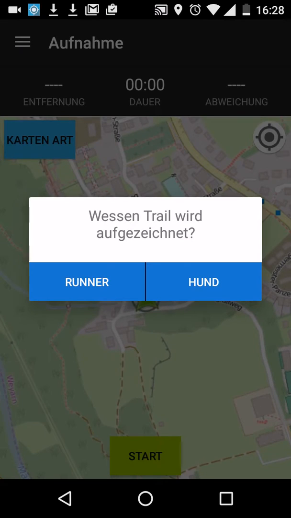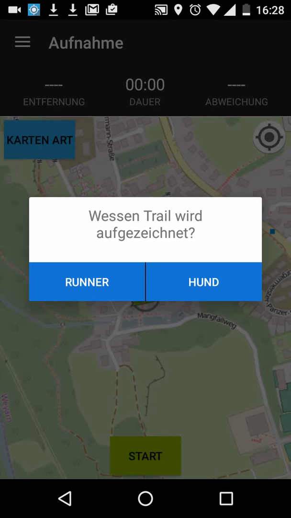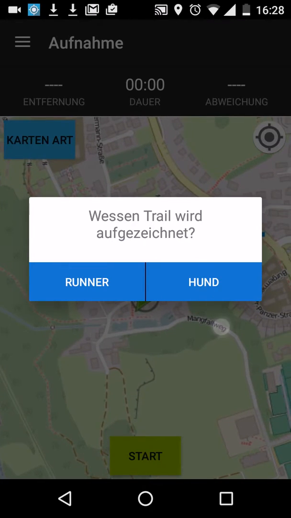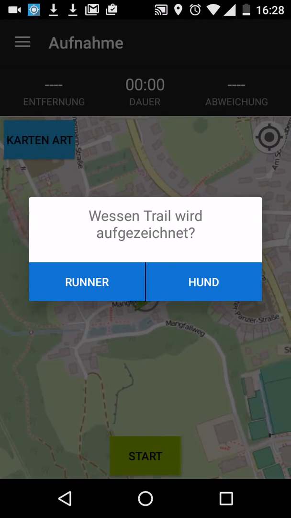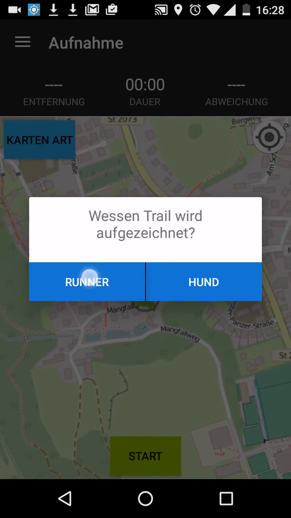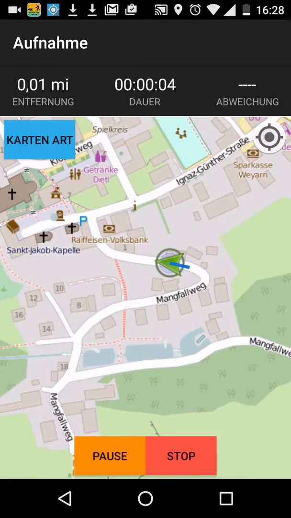If we press on the start button, the app asks us whether we would like to record the trail of the runner or the trail of the dog. So at first, of course, as our runner is running away, we press on runner here. So now the runner trail will be recorded. And as you can see, the blue line is now showing up, telling us that the Mantrailing app is now recording the runner trail. Let's wait a little bit until we have a decision point.